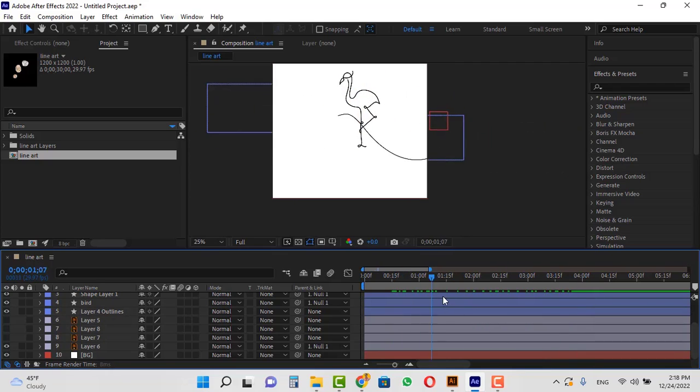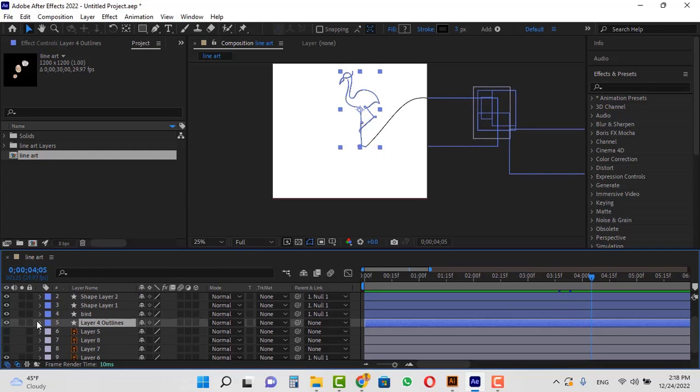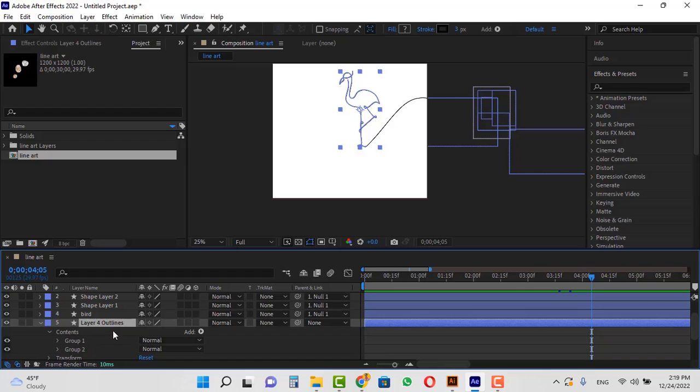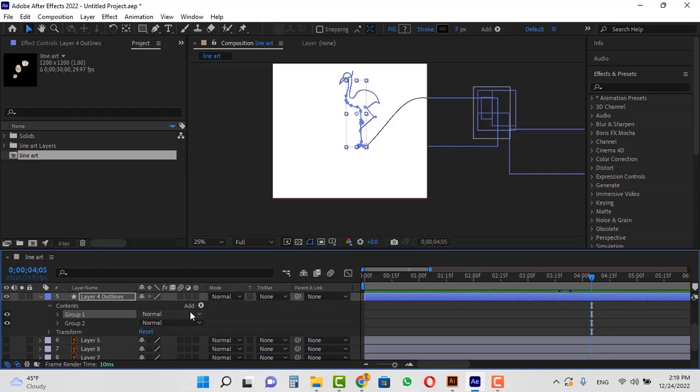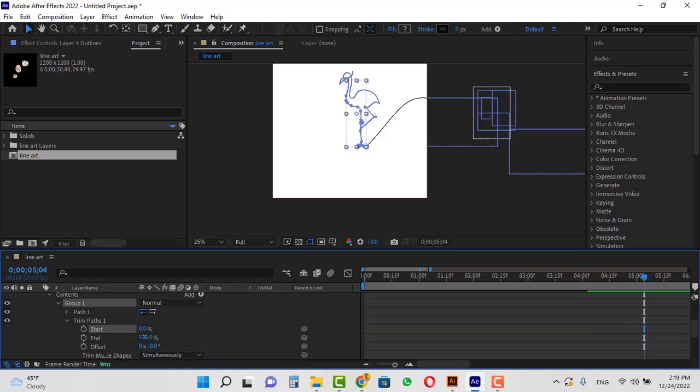With the same method you learned, you can also animate this stork. Exactly where the line meets the stork's leg, we need to animate the stork. Open the content section of the stork layer. And I put the trim path effect on this group layer. Set N to 0. Create a keyframe for it. Move CTI forward and set N to 100. Now we can adjust its timing. We can move these keyframes.